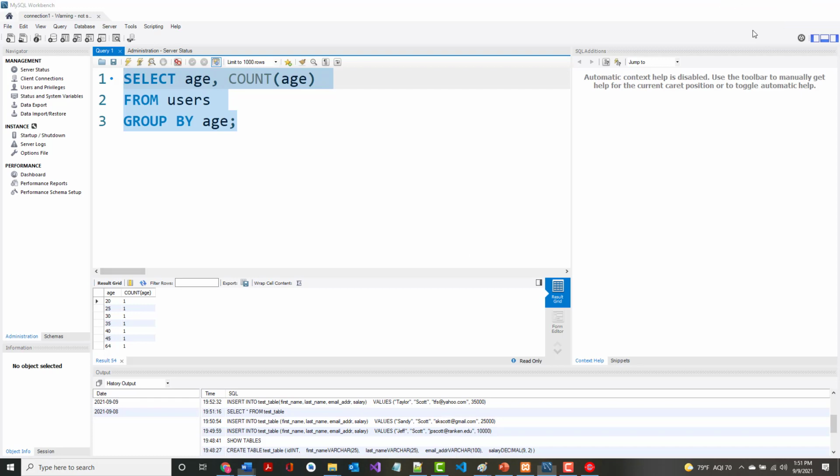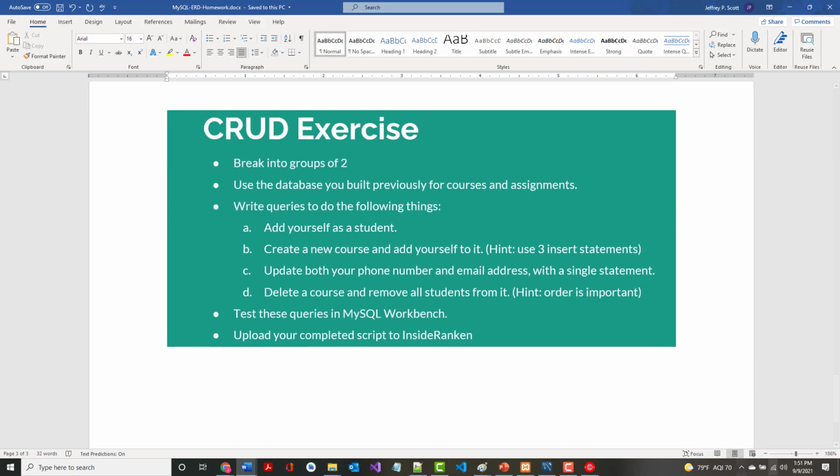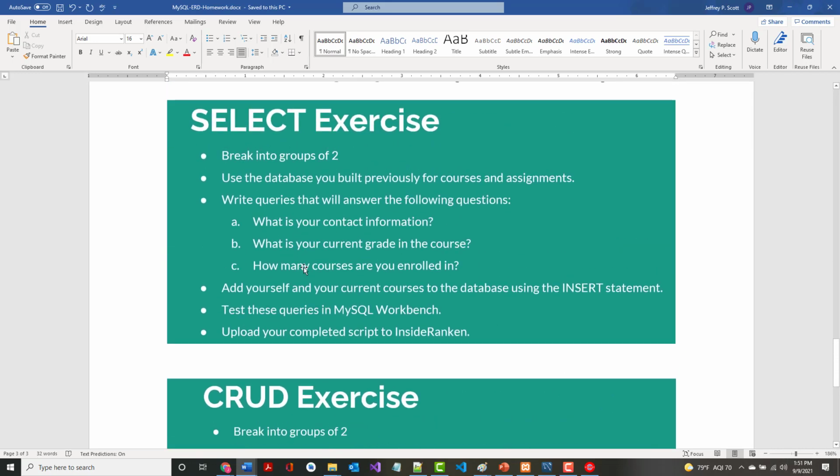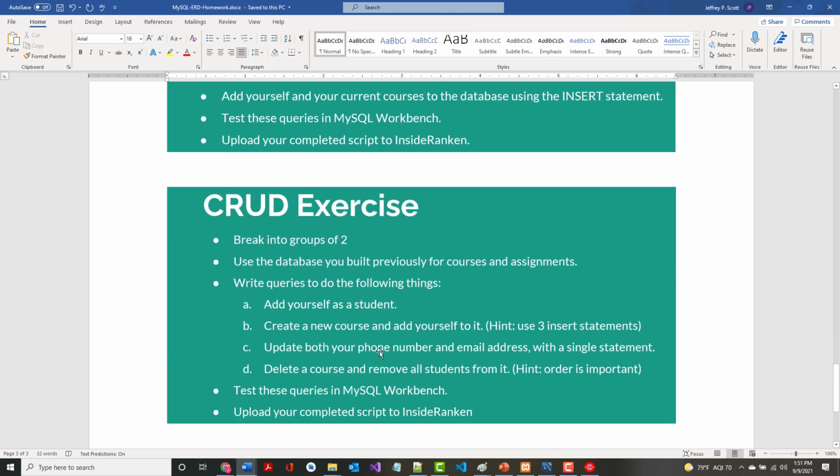All right, and then finally, it says use the database you previously built and write queries to do this. So in other words, you're going to do these queries, and you're going to do these queries. Does that all make sense?